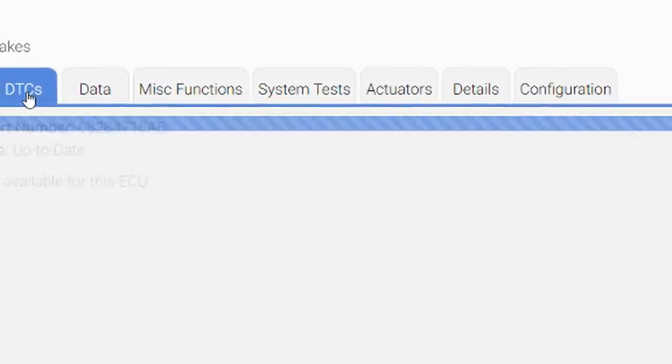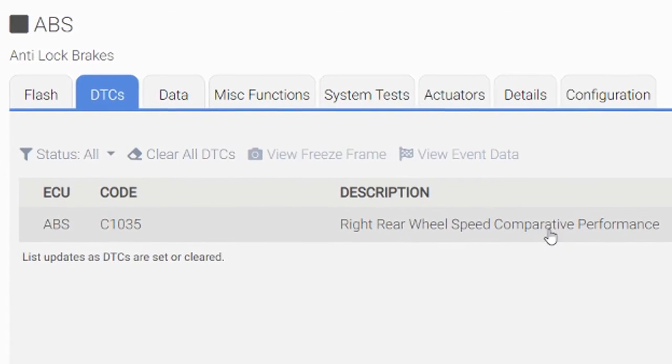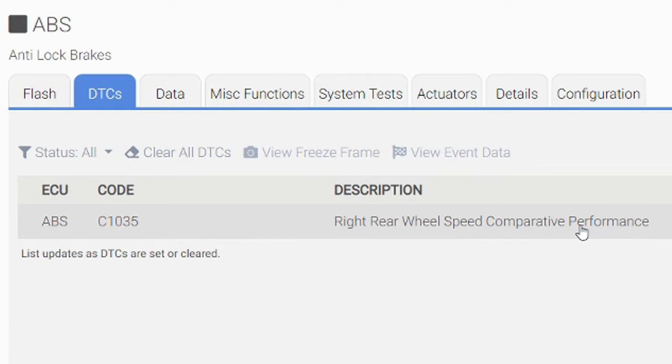The ABS, there's a code in ABS, DTC, and I see code C1035. C1035, and that stands for right rear wheel speed comparative performance.